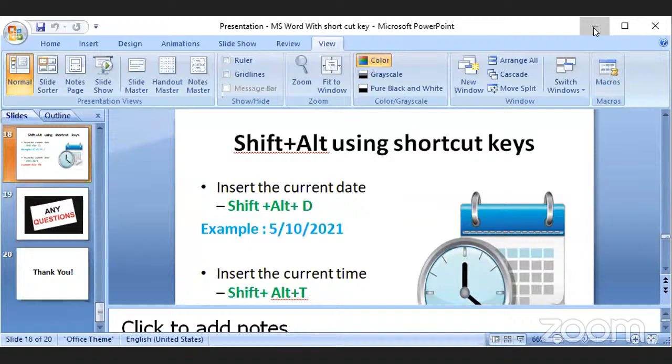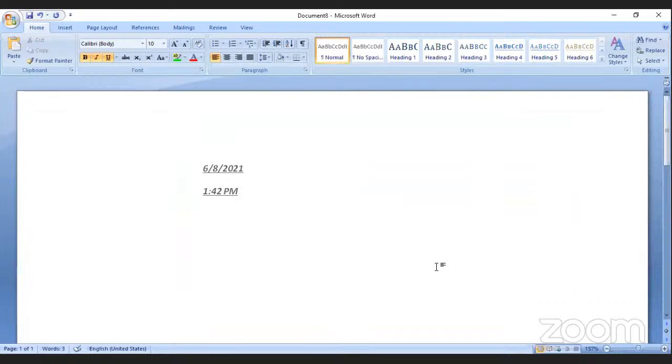Guys, clear? Shift Alt D gives the date. Shift Alt T inserts the current time.